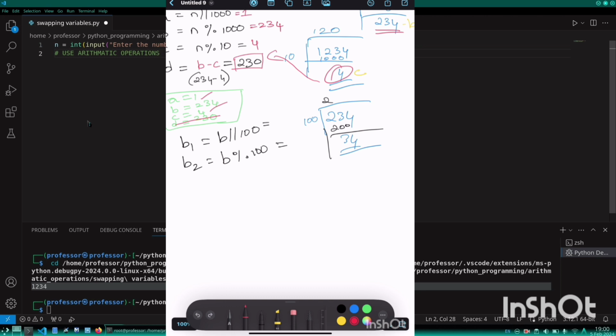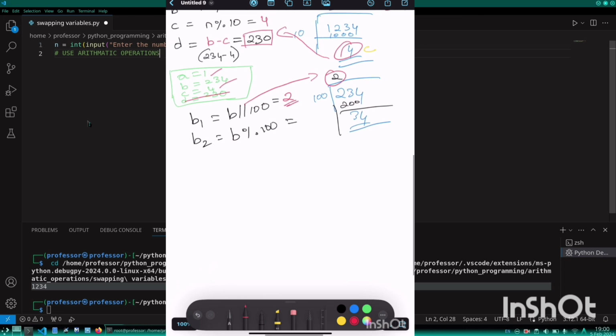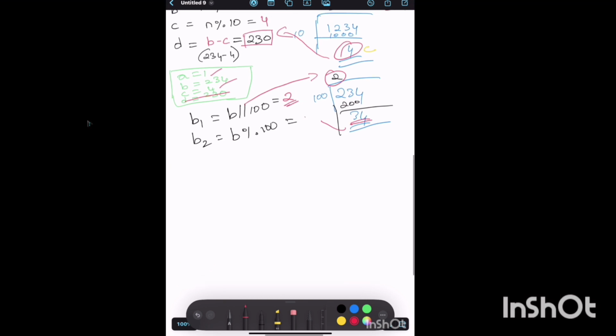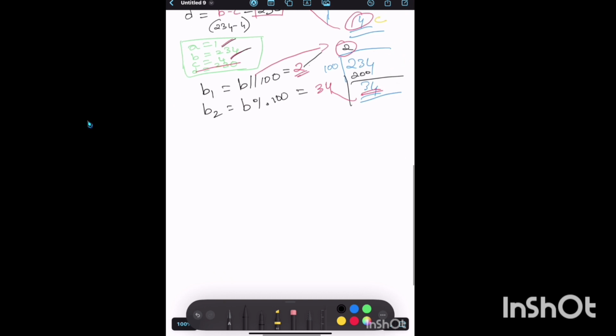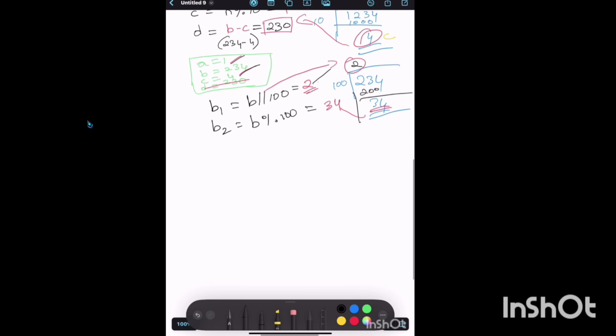Also, but that's not the answer here. So the quotient will be the answer for this division, so the answer is 2. And then for B2, this is the answer, 34, which is the modulus. And so we got 2 separately, right? We got A, we got C, and then now we got B.